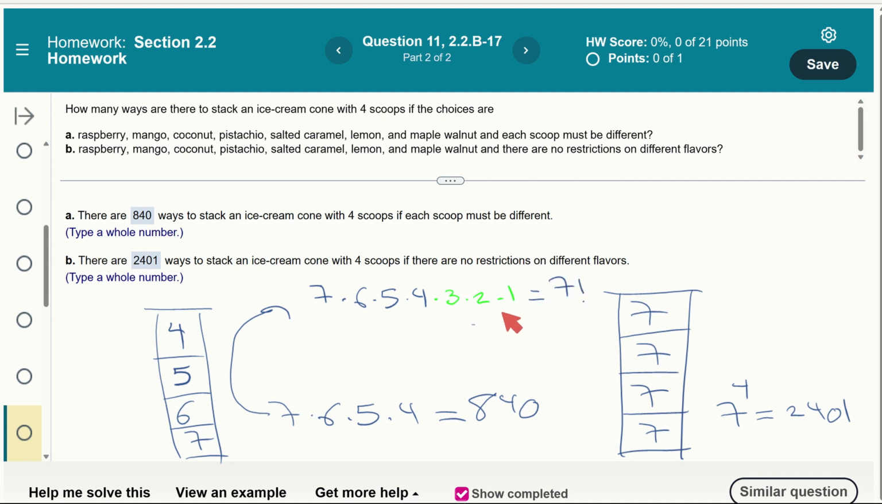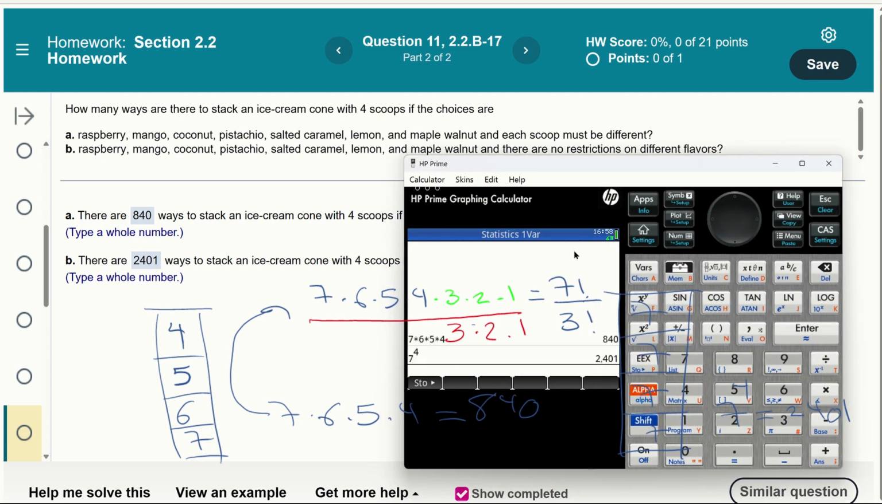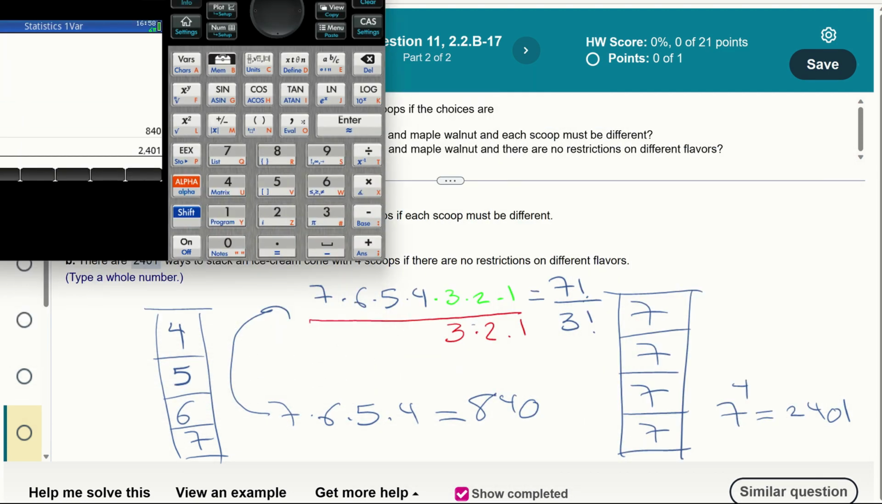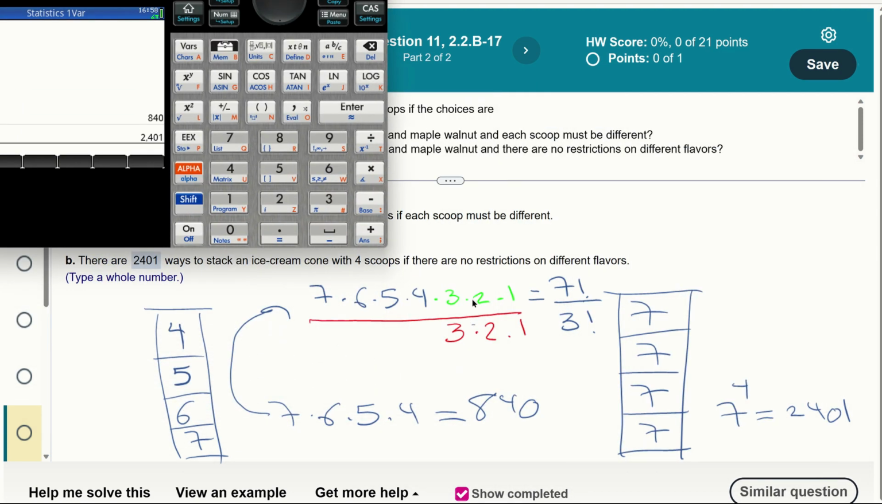But I can't just multiply by 3 times 2 times 1 out of the blue. I'm changing the problem. So how do I deal with that? I also divide by 3 times 2 times 1, right? So this becomes 7 factorial over 3 factorial. So if you really insist on using the factorial notation, you could do it that way. Because remember, we multiplied by 3, by 2, by 1, and we divided by it. So these cancel out. So we didn't change the problem, we just changed the way it looks, right?